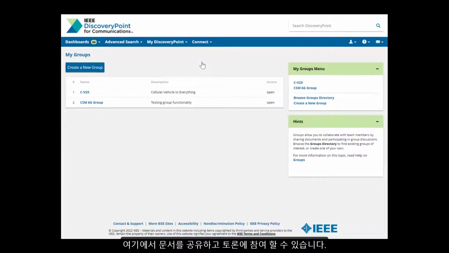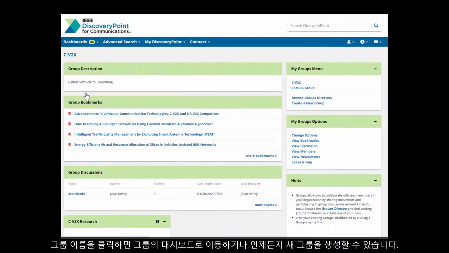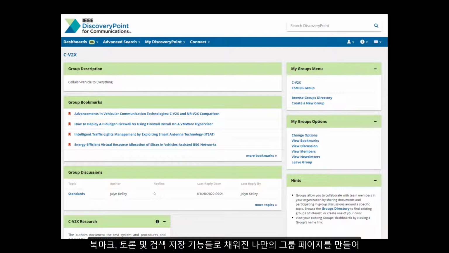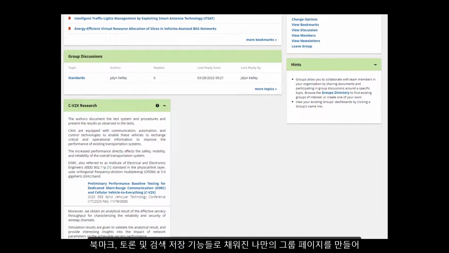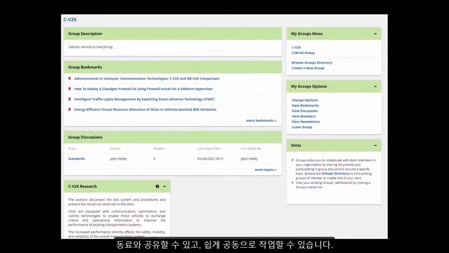Here you can share documents and participate in discussions. Click the group name to go to that group's dashboard or create a new group at any time. You can create your own group page, populated with bookmarks, discussions, and saved searches to share with colleagues for easy collaboration.